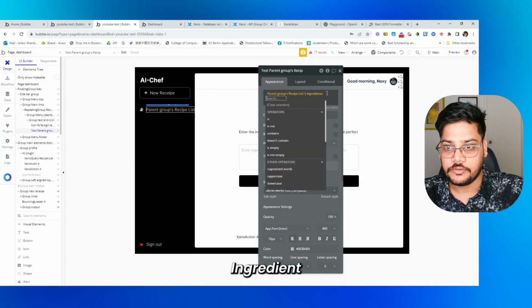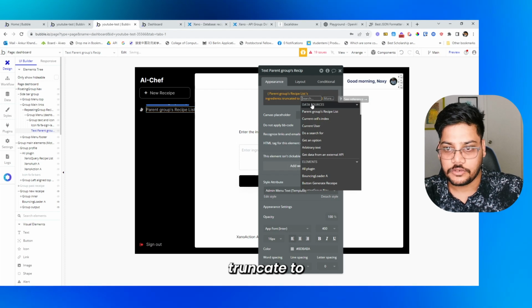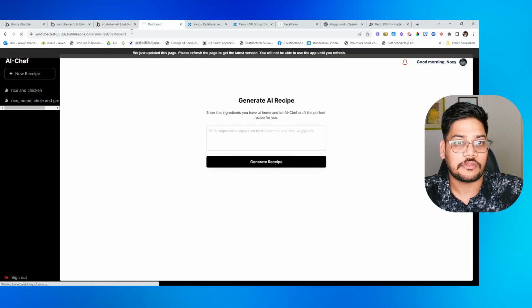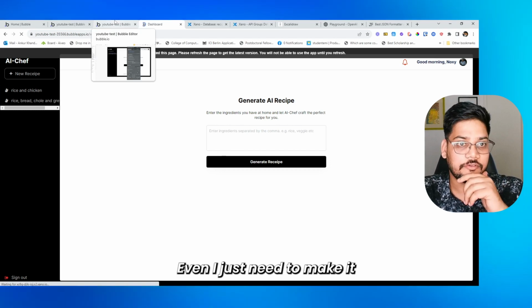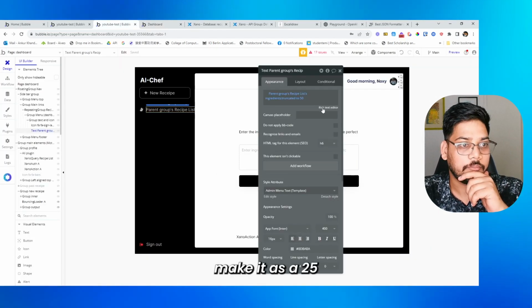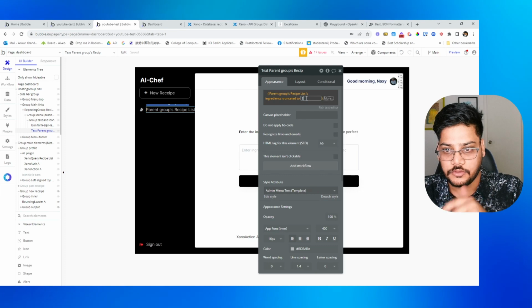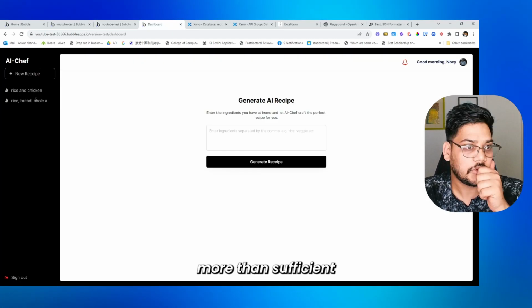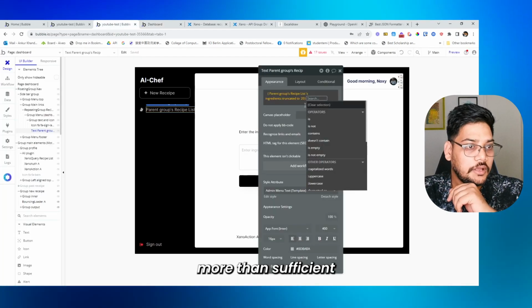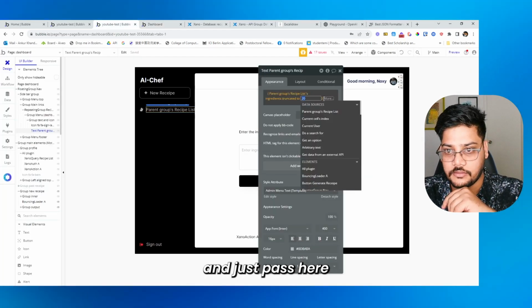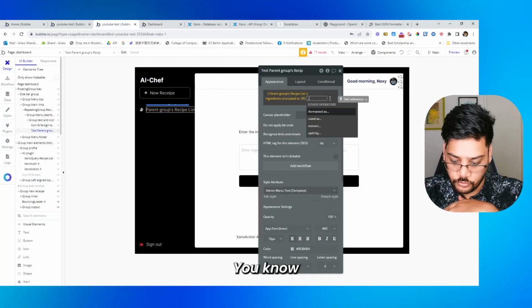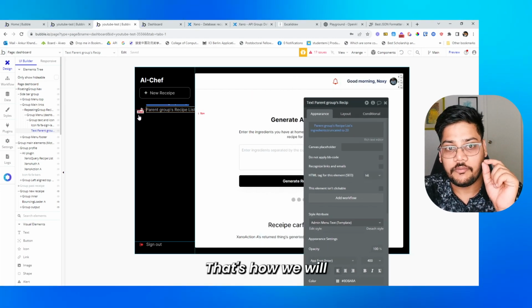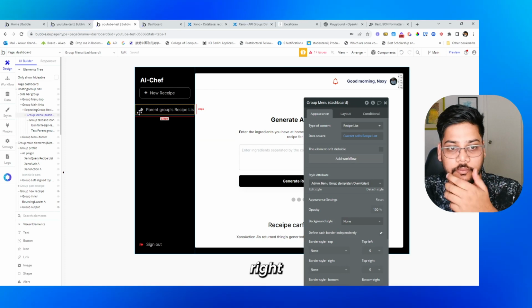And we just want to limit it to certain text. So what we will do, ingredient, truncate to a maximum of 50 characters. I think that will be more than sufficient. Not even 50, I just need to make it 25, or just make it 20. More than sufficient. And just pass three dots, so that you know much other data is also available. That's how we will set up a list of our data, right?